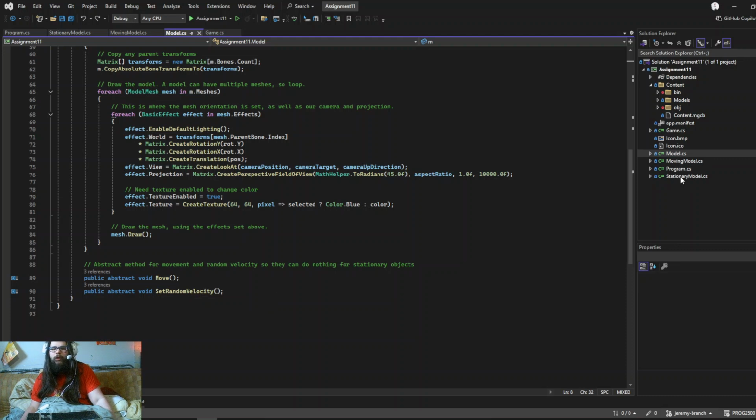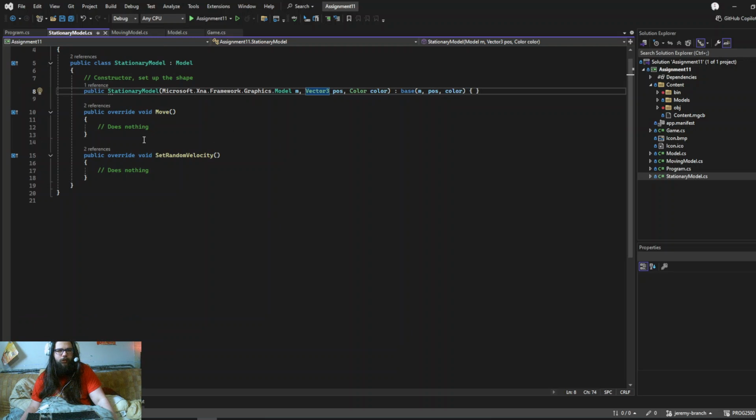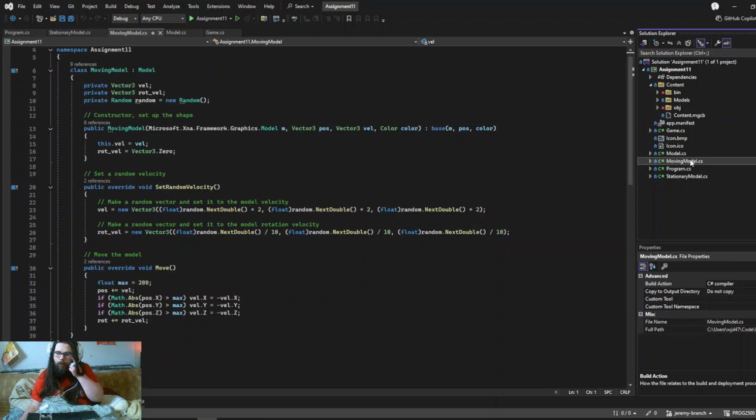Then stationary, I'll do that because it's more simple. It just has the same constructor except for a -1 vector, like I mentioned, and then obviously the base stuff, and then just move, set random velocity. They're not supposed to do anything, so they don't. And then moving model, same concept, except there's an extra velocity that I mentioned for the rotation velocity.